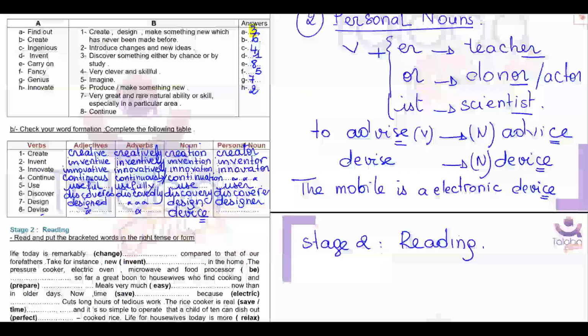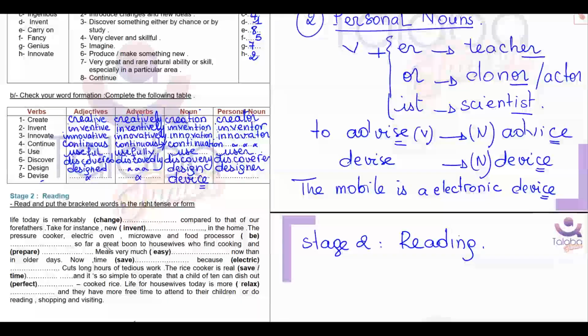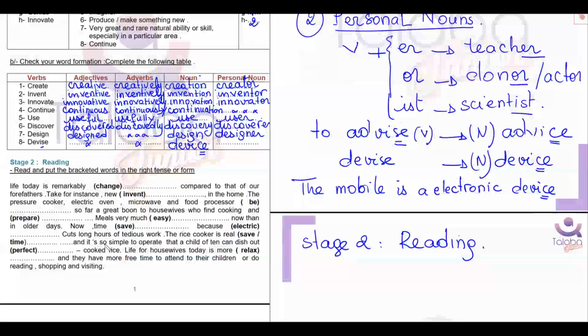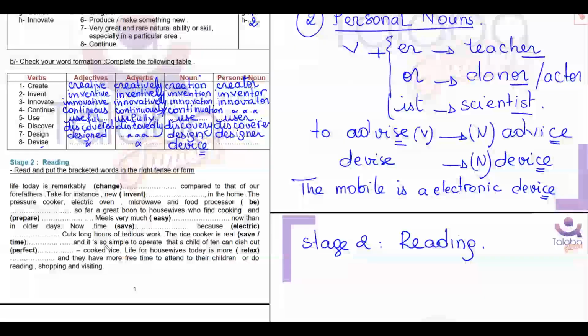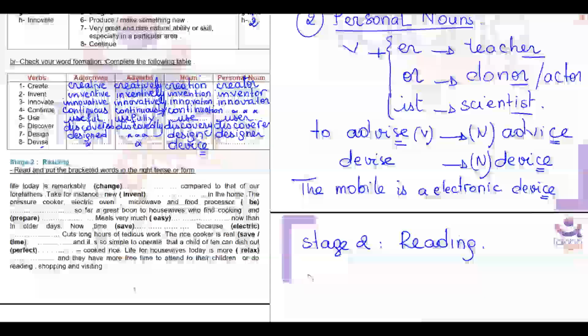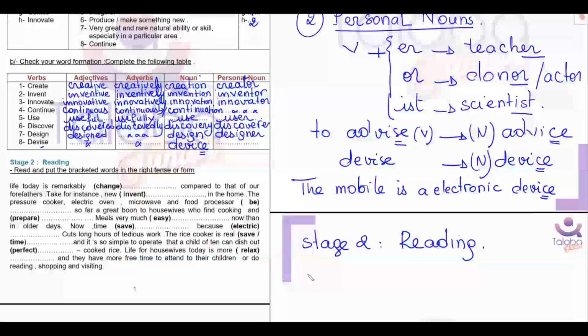Here we have a short text. It's very easy. Okay, we need to read it, and we put the words between brackets in the right tense or in the right form. Then you tell me what is the main idea of the text. What is the main idea? Now let's read the text together.